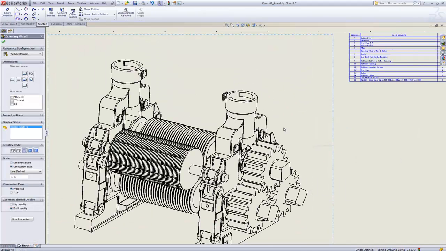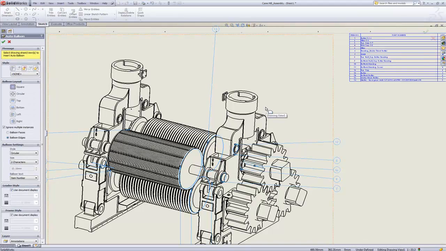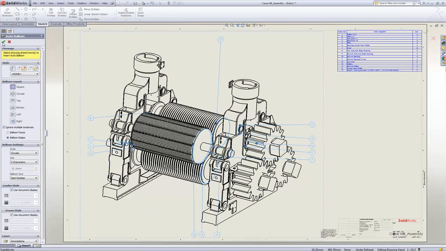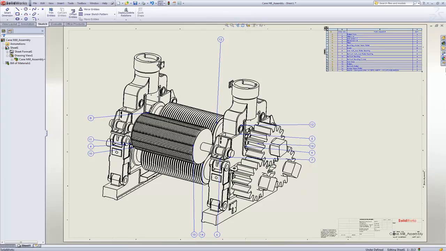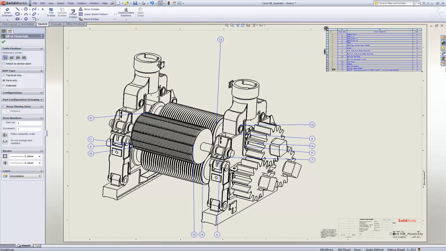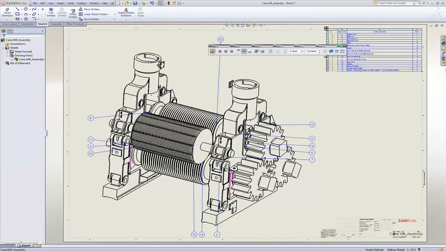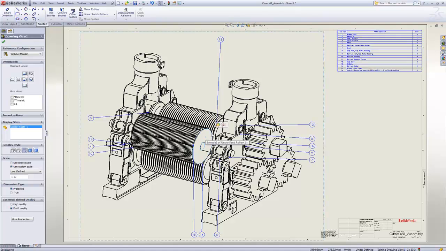It's also very easy to balloon the drawing views. Assembly BOM is completely associative with the drawing view. Any part picked from the BOM will get highlighted graphically, and corresponding row will get highlighted if we pick any part graphically.